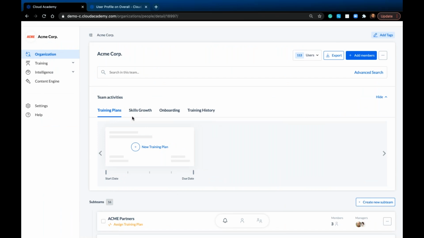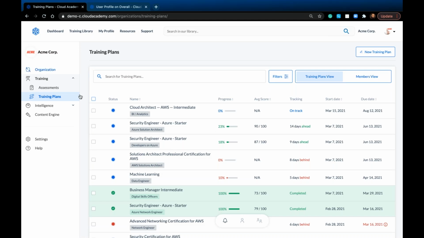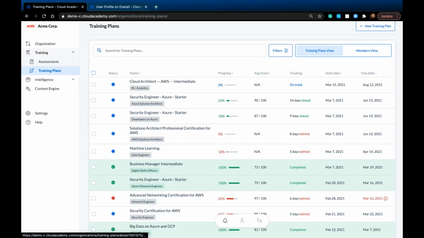So let's go into the training plan. We'll go ahead and click on training plans. We could start here, or we could just, like I said, do everything out of that team view. But let's just first start with the training plan screen.